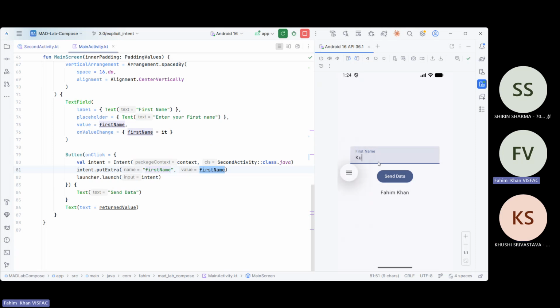So if you say Khushi, and you press send data. Now Khushi is the first name. First name is our variable. The variable contains Khushi as the value. So this is the key. Against this key, whatever user has entered, that's it. Whatever user has entered should go against this key.